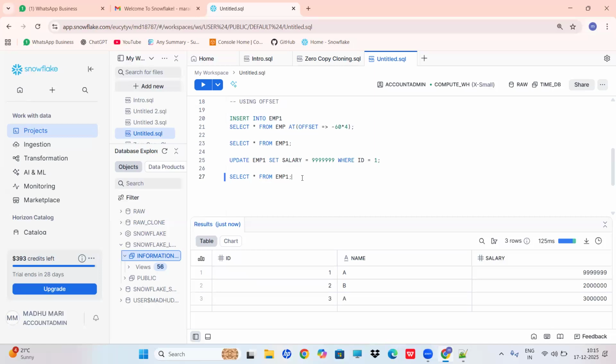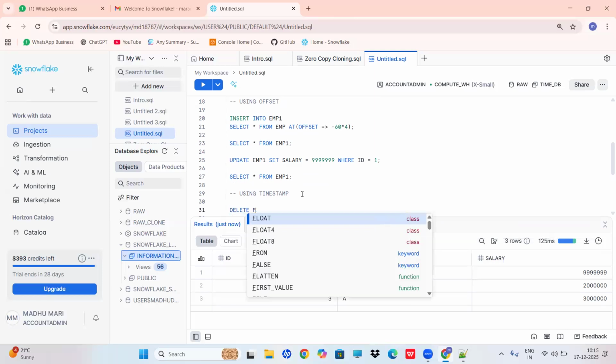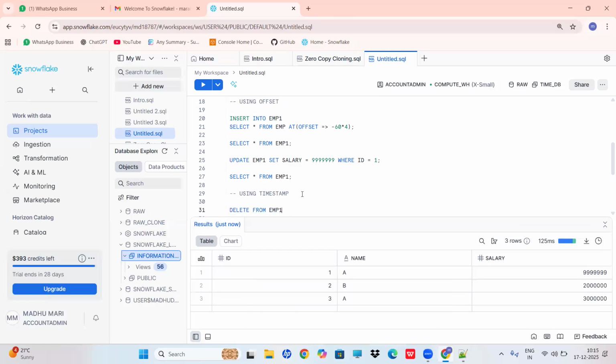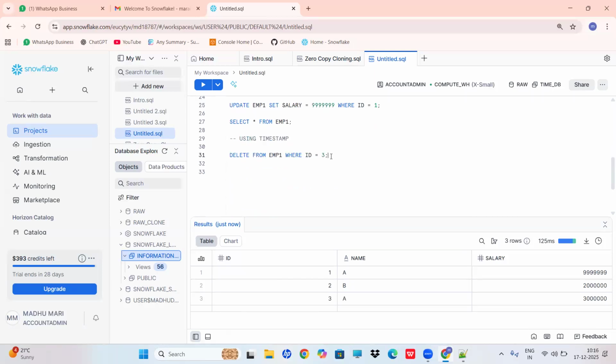Next I am going with deleting, and next another method: the timestamp method. How are we going to recover the data using the timestamp? Here again I'm deleting one row: delete from EMP1 where id equal to 3. Number of rows deleted 1.